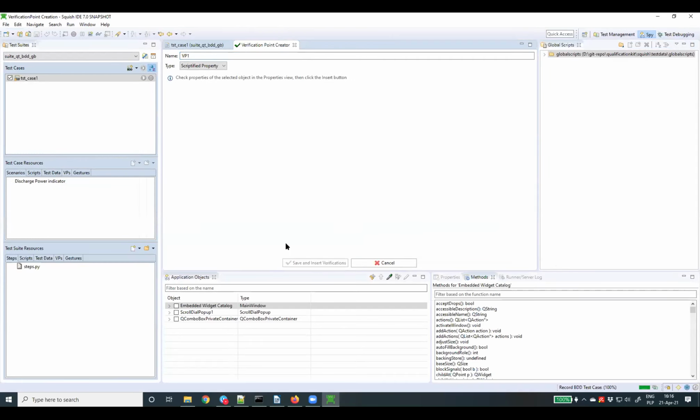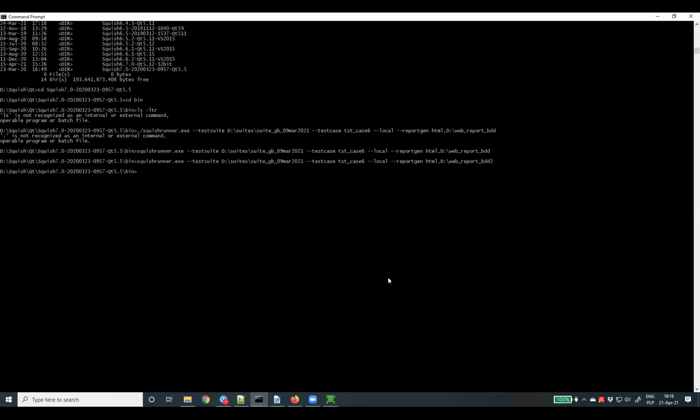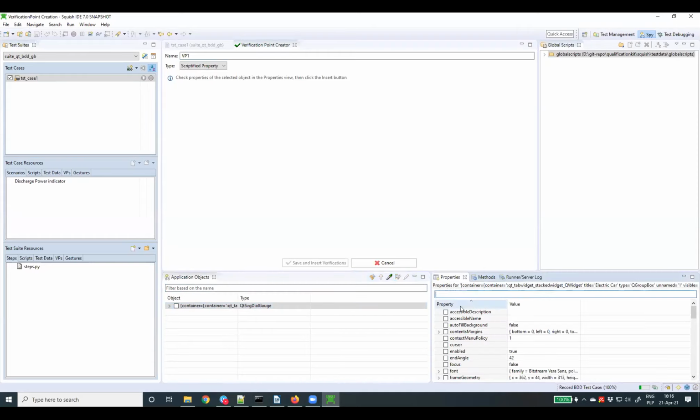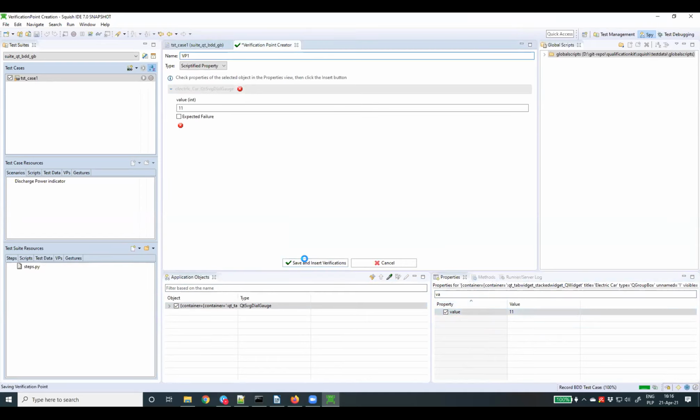We are back in the Squish IDE. Now we need to pick the object that we want to verify. The easiest way is to use the picker tool, and I can easily pick the object that I would like to verify. You see the object is picked, and on the bottom right, I see all the object properties and the current values, and I can verify any of them. I will look for the value property, check the property, and click Save and Insert Verifications.